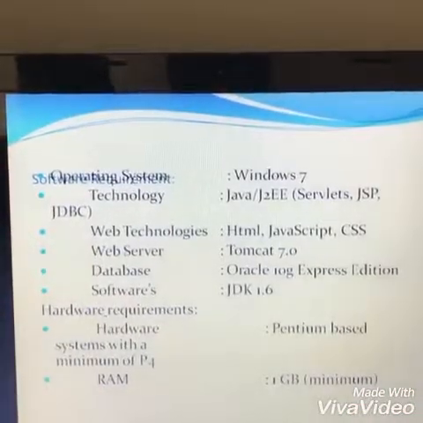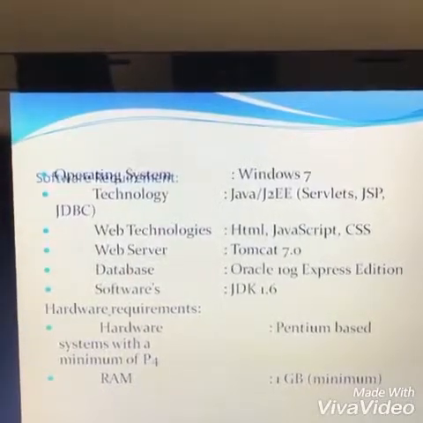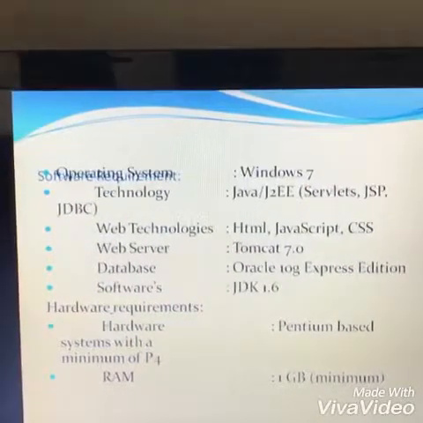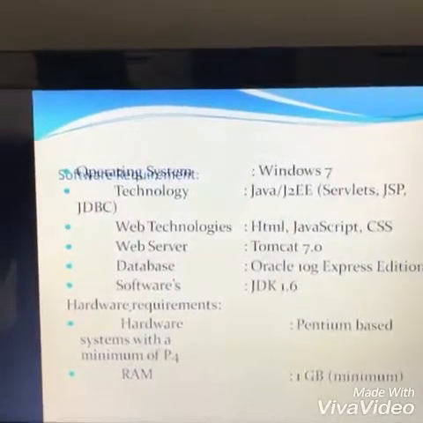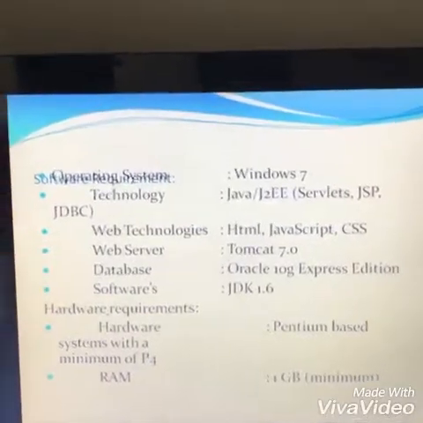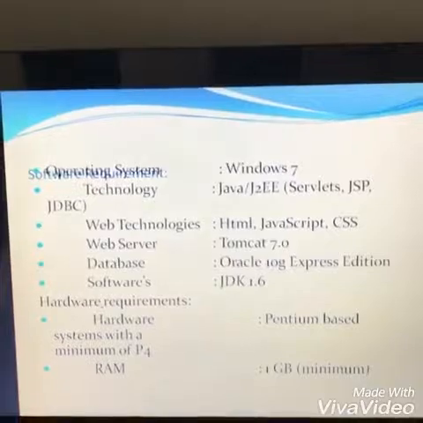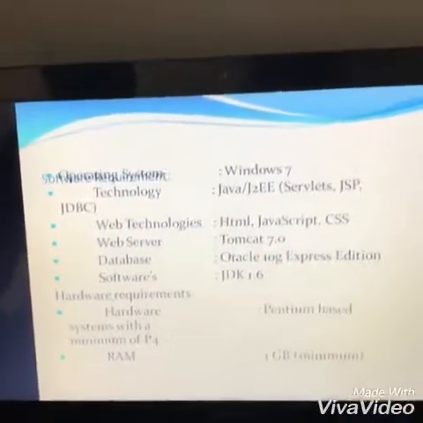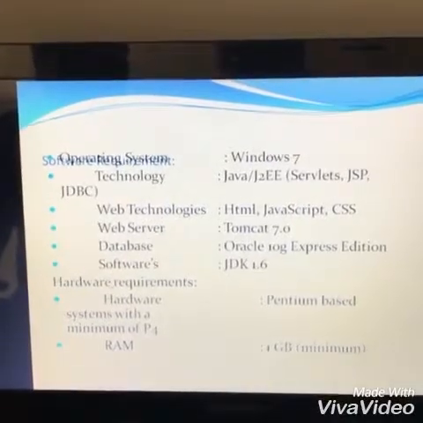Basic software requirements of this project are technology, JDBC, web technologies, web server, database software. Hardware requirements are a hardware system with a minimum of Pentium 4, RAM, Windows 7, Java, J2EE, HTML, JavaScript, CSS, Tomcat 7.0 server, Oracle database, JDK 1.6.